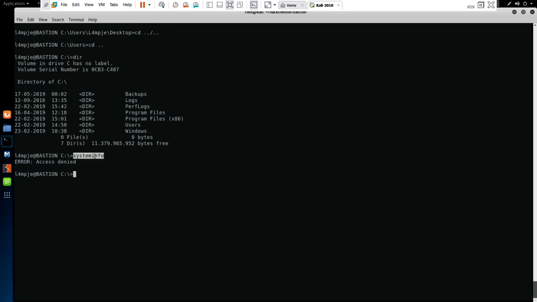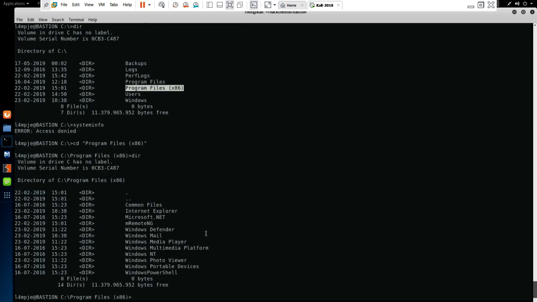So it's saying access denied, so I can't actually run that command. So I went straight for this. So cd in here, do a dir, and the strange thing I found here was mRemoteNG.